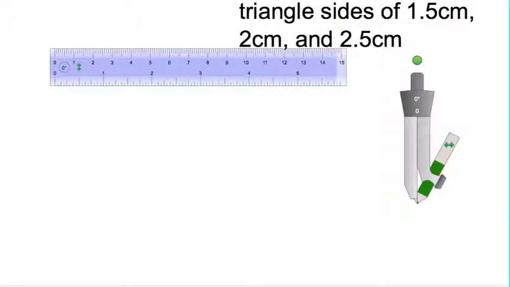This is going to be an example of constructing a triangle with given side lengths. So you're not given the angles at all, just how long the sides are supposed to be, which is a lot more difficult than you would think that it would be.